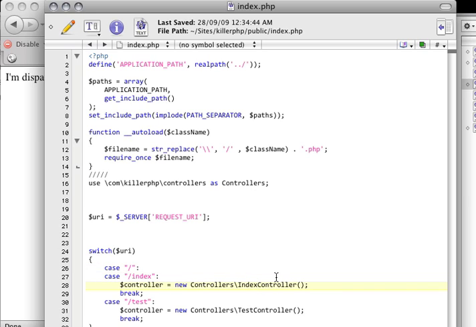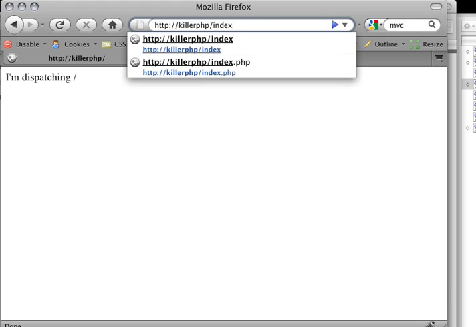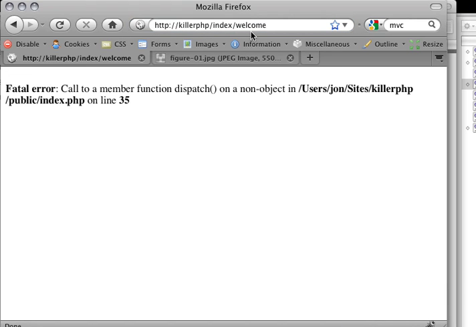So let's say we have index controller here, and I want to have kind of a welcome page, right? So let's say I have index/welcome, and I want this to work properly. Now it's going to say call to a member function dispatch on a non-object. And it's going to say on line 35 and so on and so forth.